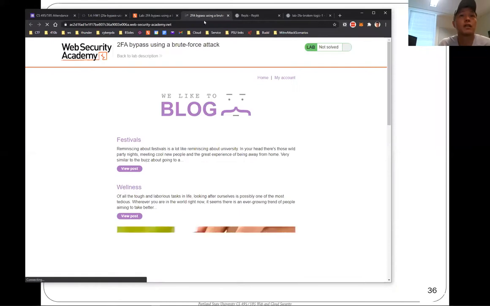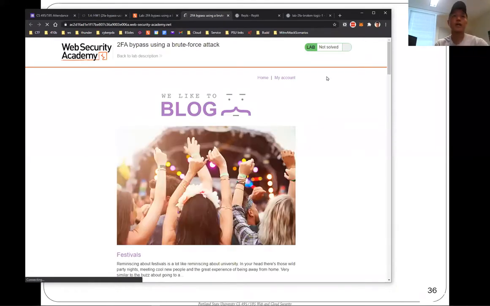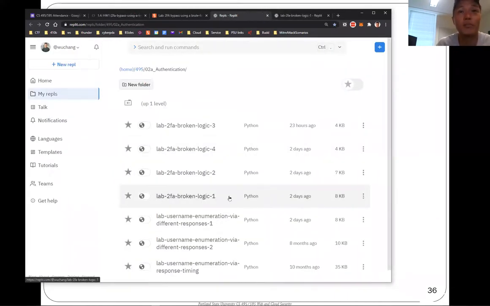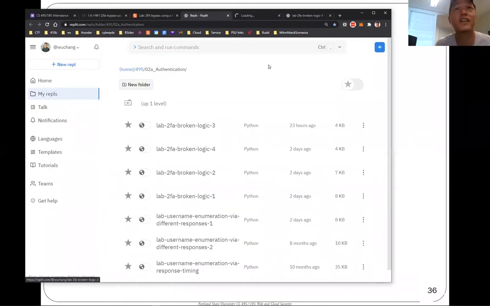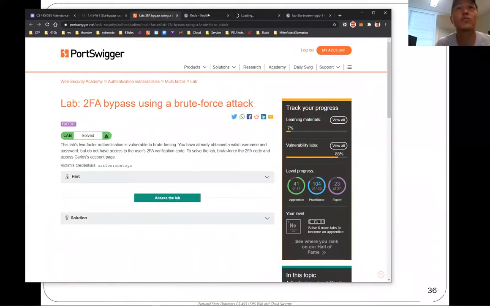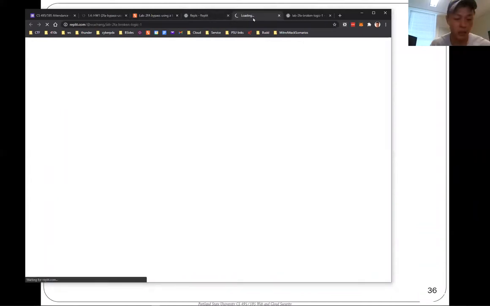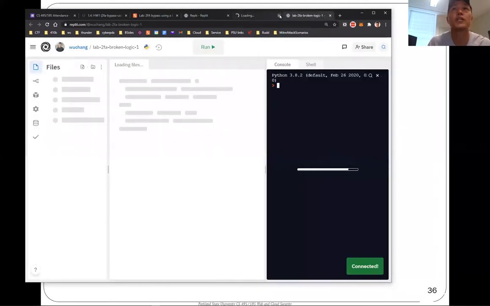Okay, so this is the 2FA bypass using, oh wait, I don't want to do this. I'm doing a different one, sorry. I'm doing broken logic. And by doing broken logic, this will, oh, hopefully I haven't gone over my limit of PortSwigger levels to instantiate. Otherwise, I got a problem. Oh, this is broken logic. Sorry.